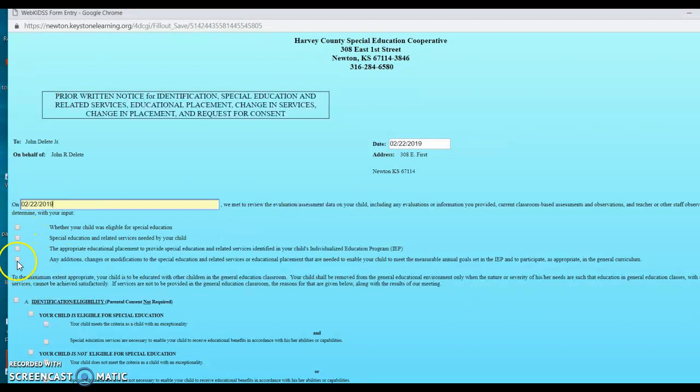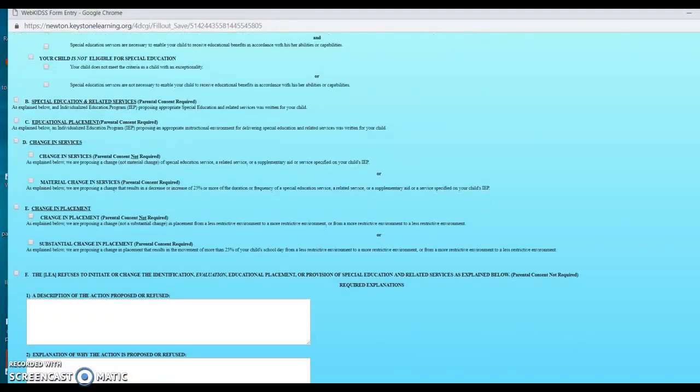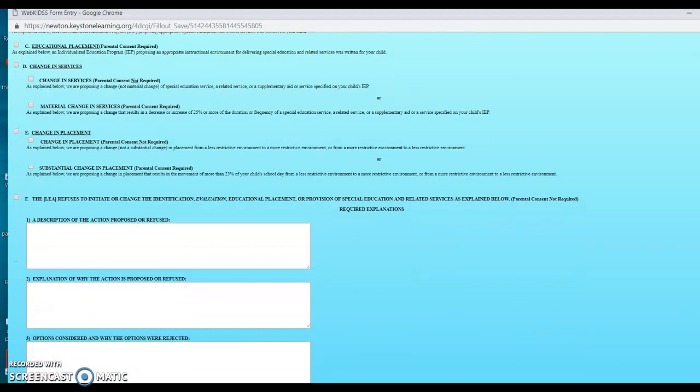we are going to add any additional changes or modifications for special ed. Okay, even if you're not changing anything, you can't just write stays the same. You have to put will continue to receive 30 minutes of para support in reading.